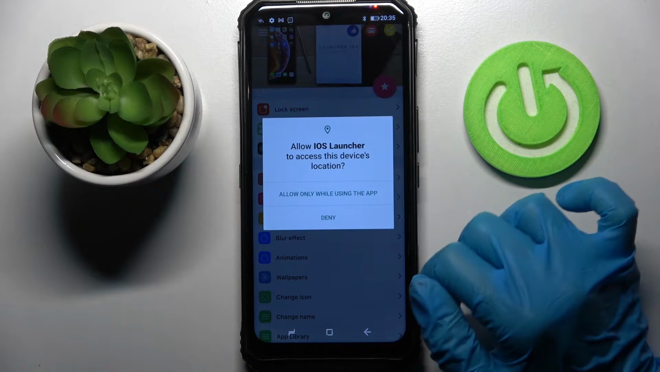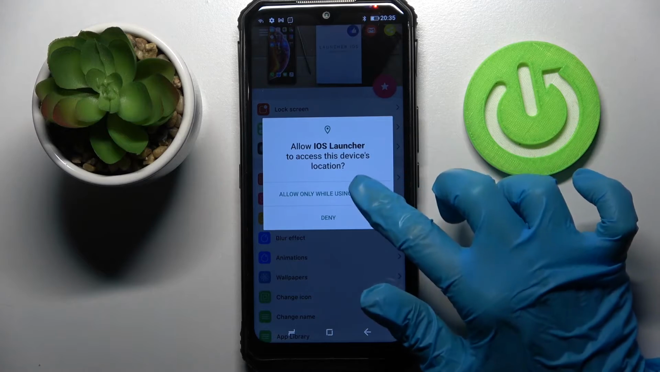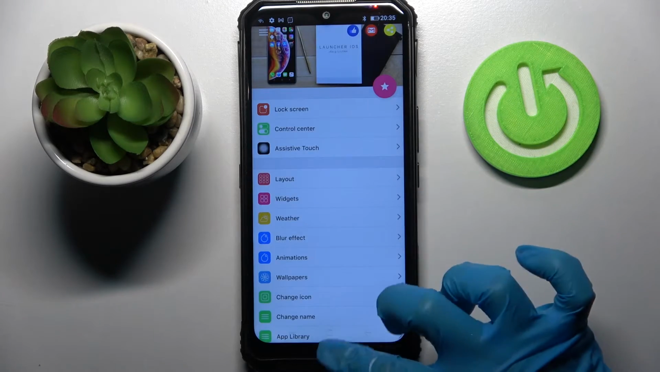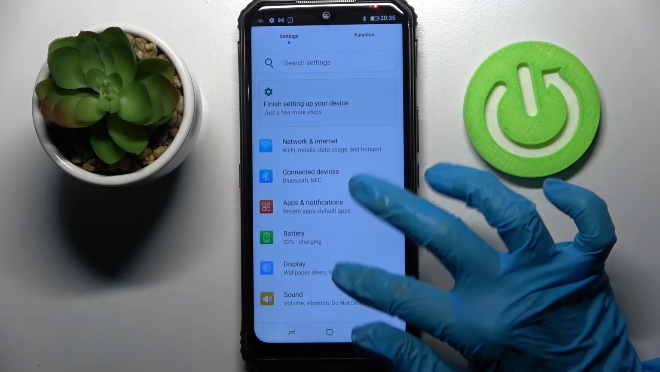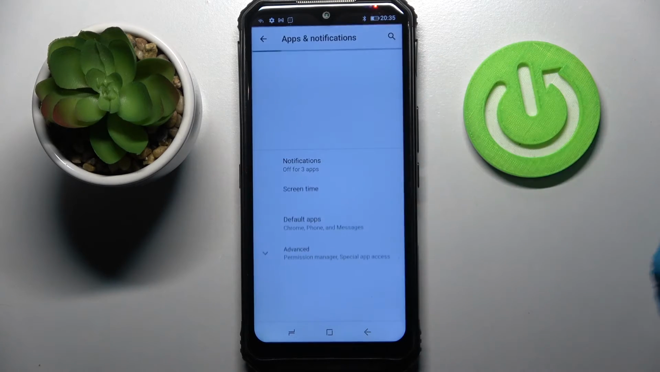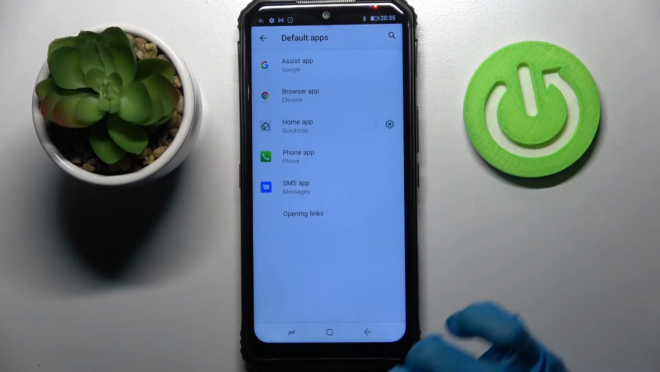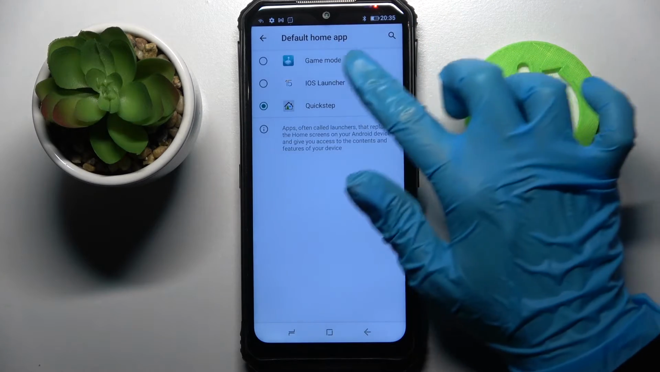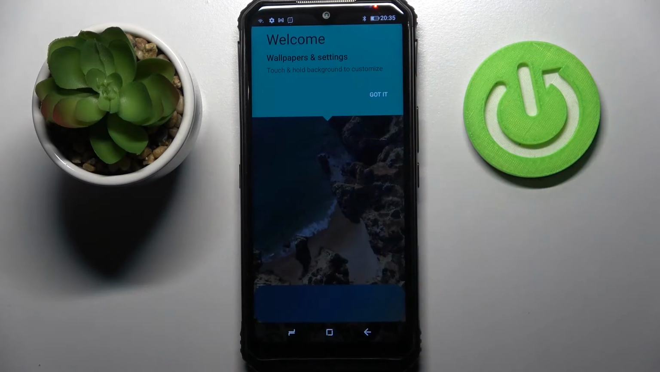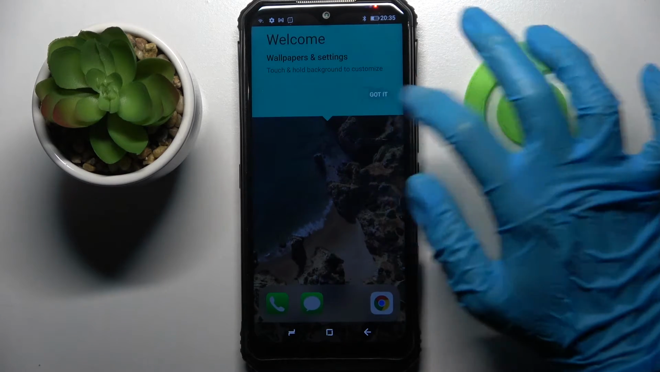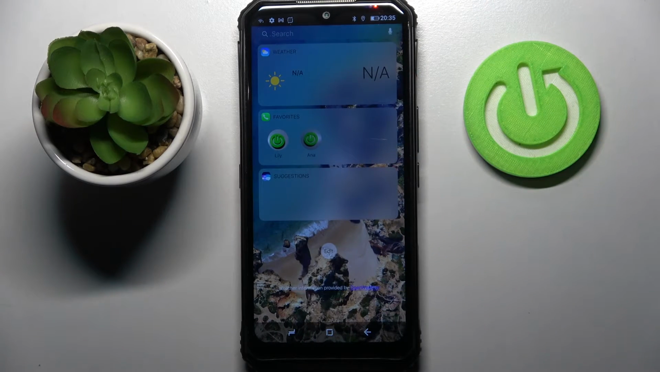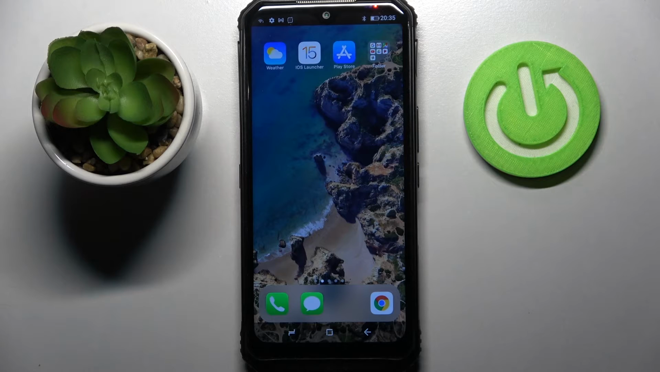Now click on Allow, then allow only while using the app, allow again and tap Home button. Over here choose Settings, scroll down and tap on Apps and Notifications. Then choose Default Apps and tap on Home app. Over here you need to tap on iOS Launcher, select Got it and OK. As you can see, Apple Layout was applied successfully on my DOOGEE.